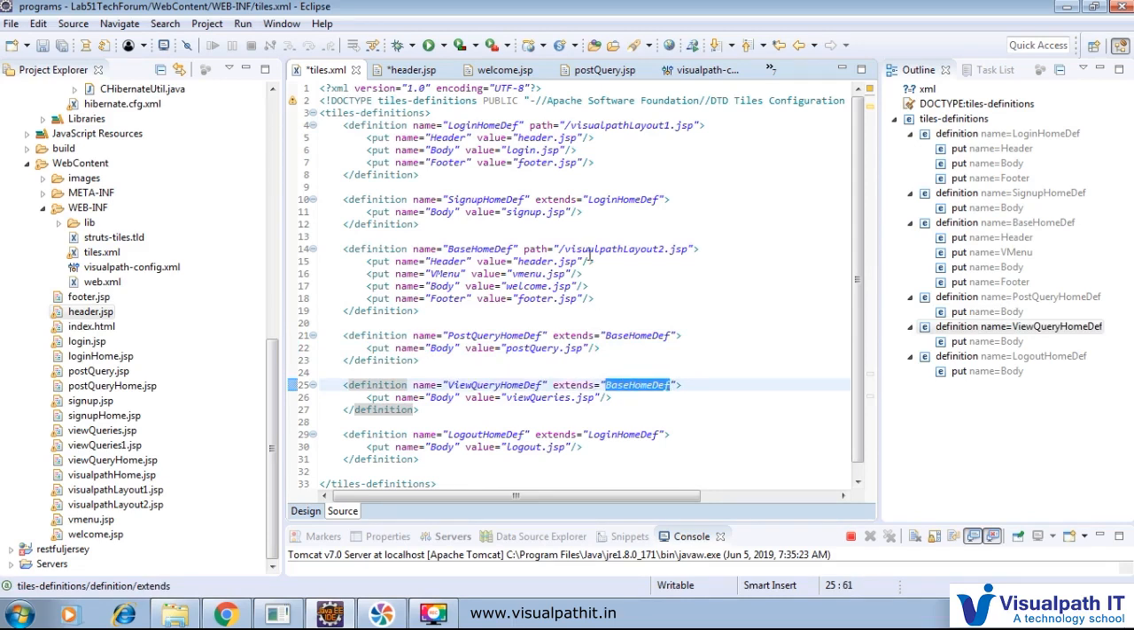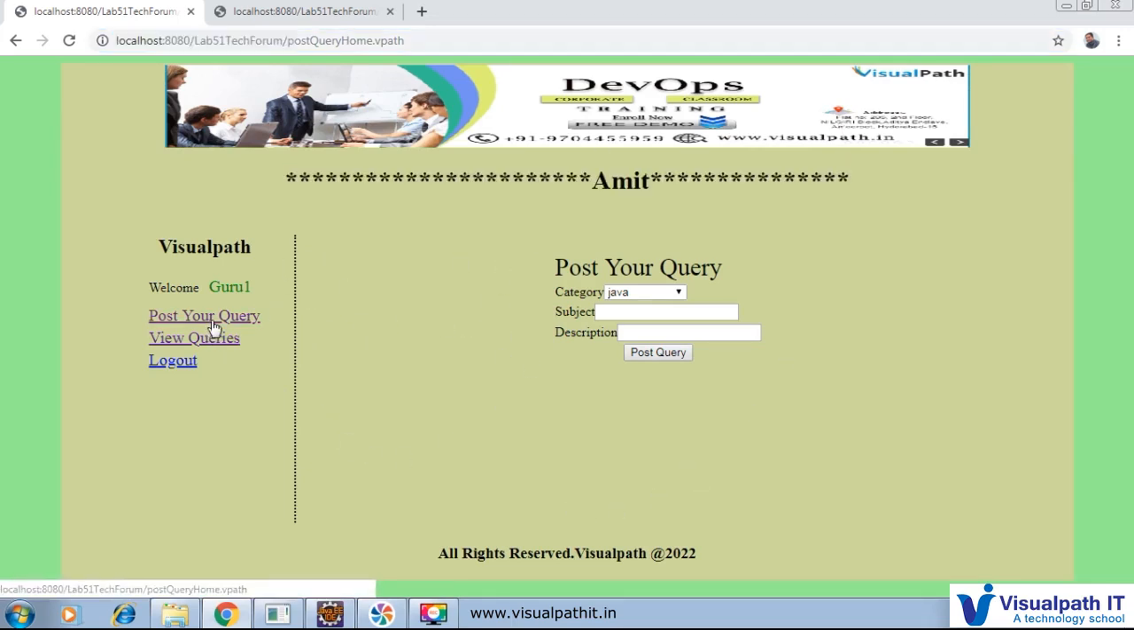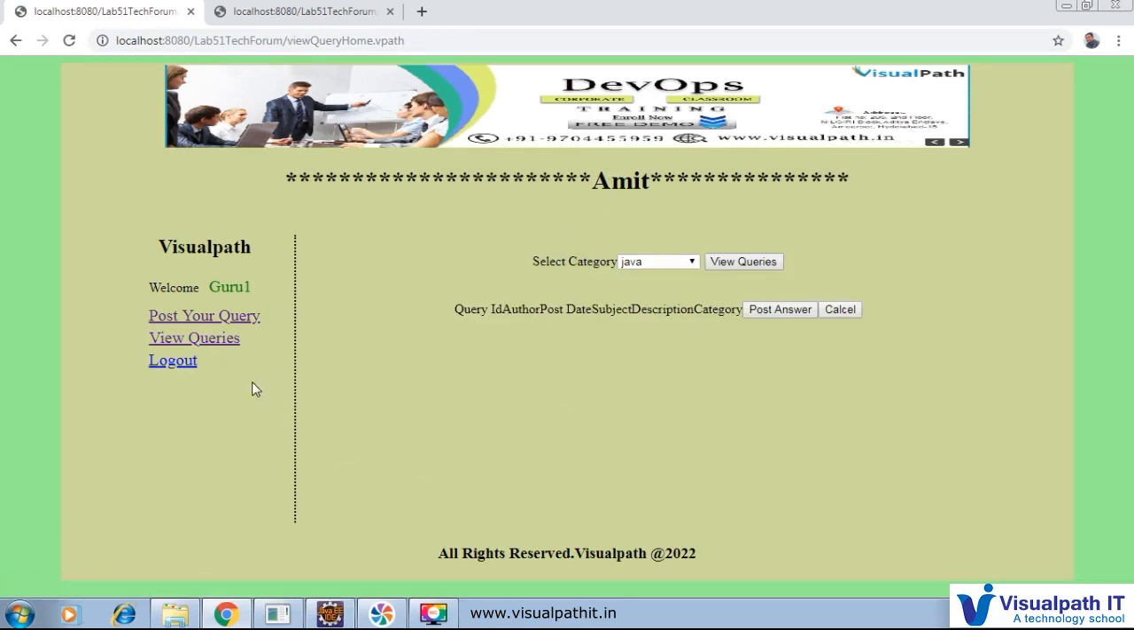We would like to use the base home definition, but put this view query definition in it. Actually, what are we doing here? We have this page. When we come for the first time, nothing is there except the welcome page. After that, when we click a particular link, the page changes. When we log in, the main page has some main menu, and nothing else, but when we click this link, the page changes.